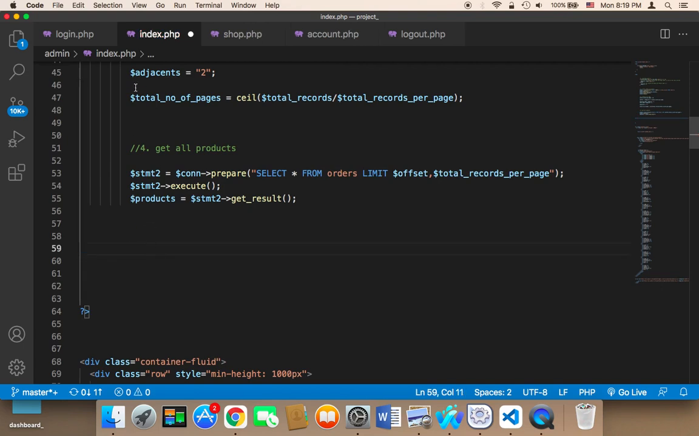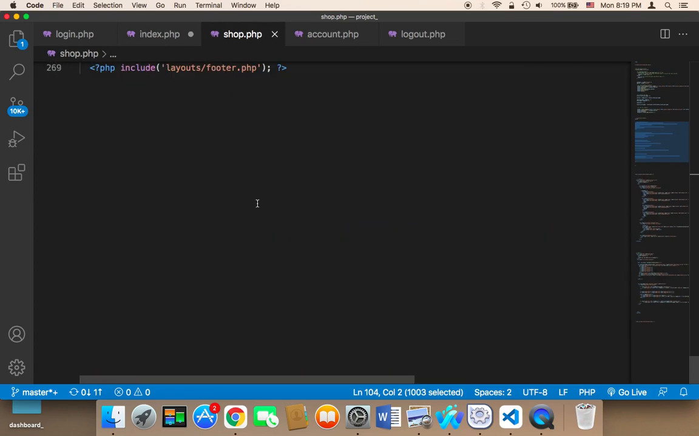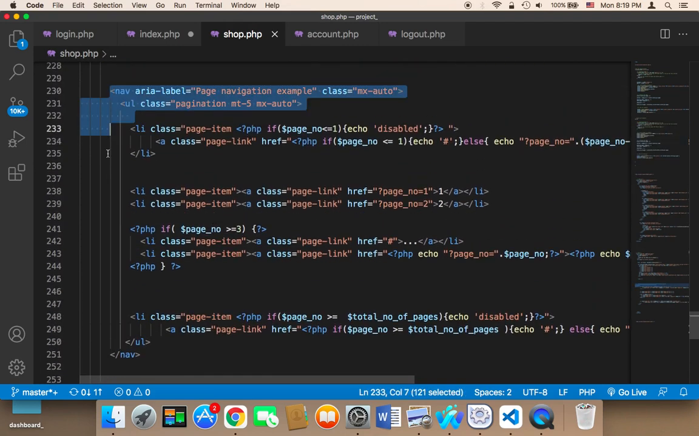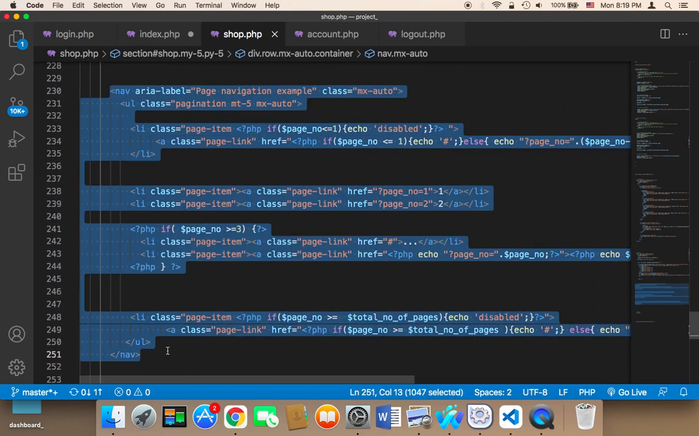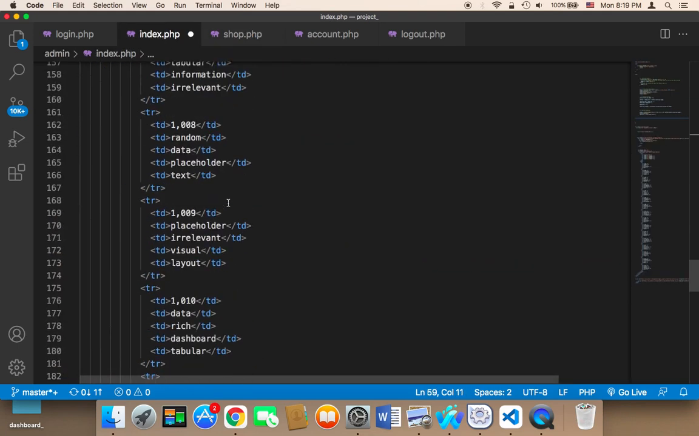And at the bottom we need to add the pagination. So at the bottom I'm gonna get the pagination from the shop. From the shop here we have this pagination code. We have this navigation bar. Let me copy it and let me paste it in the index here. We need to paste it here.